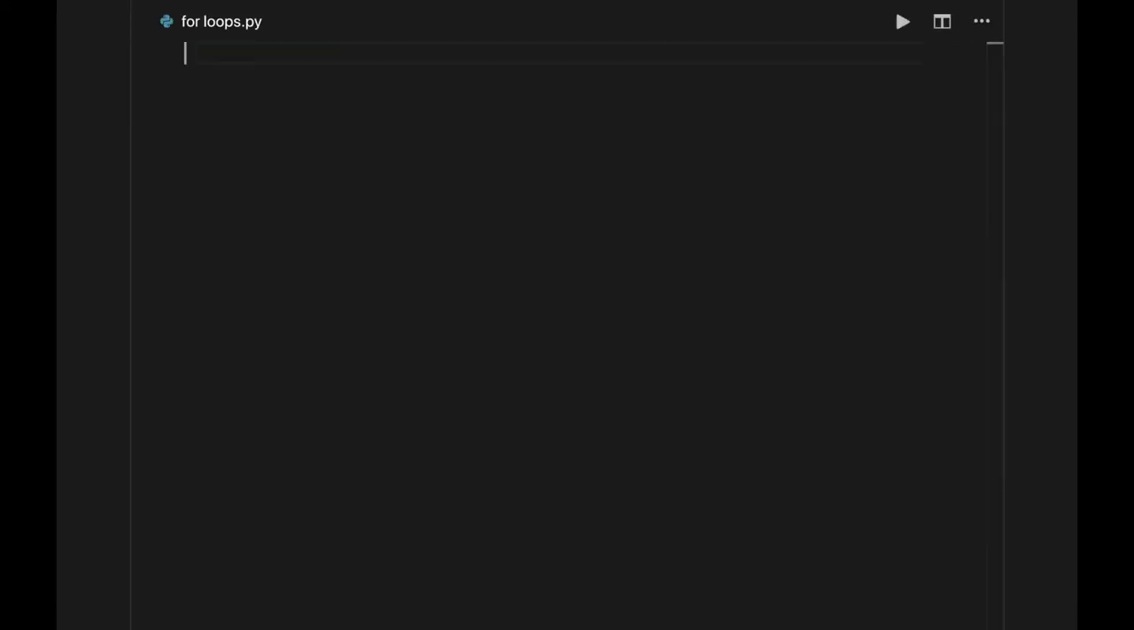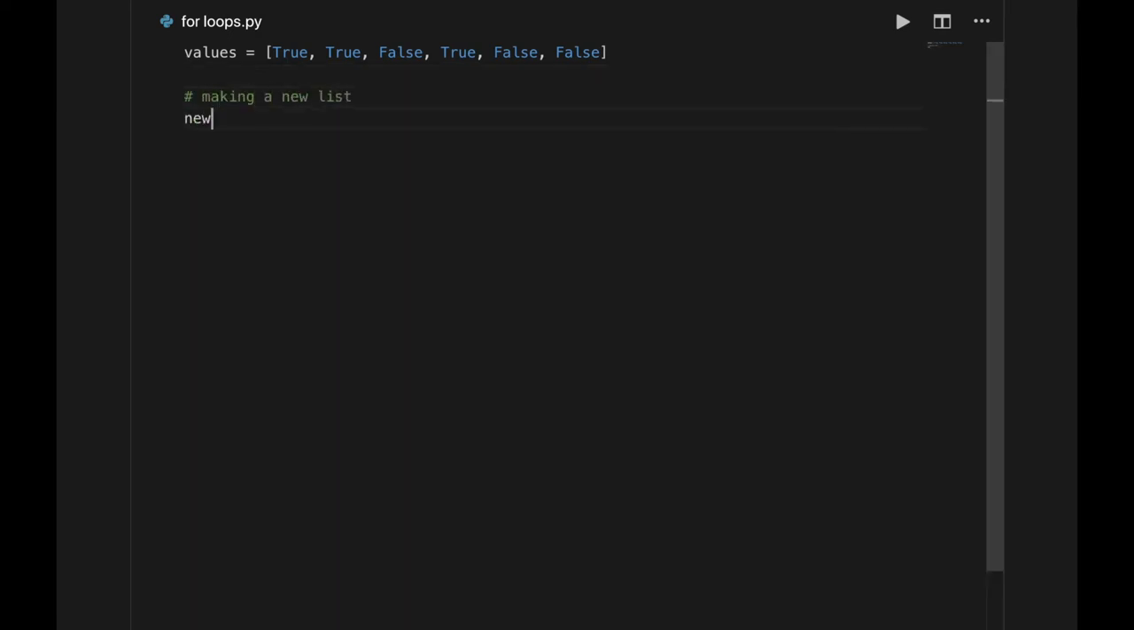For loops are also an easy way to make modified versions of lists. Let's say you have a list of booleans, and you want to flip each value in the list. There's not really an easy way of doing this. You have to go through each item and flip them one by one. Fortunately, for loops are great at that. I'll do this two ways.